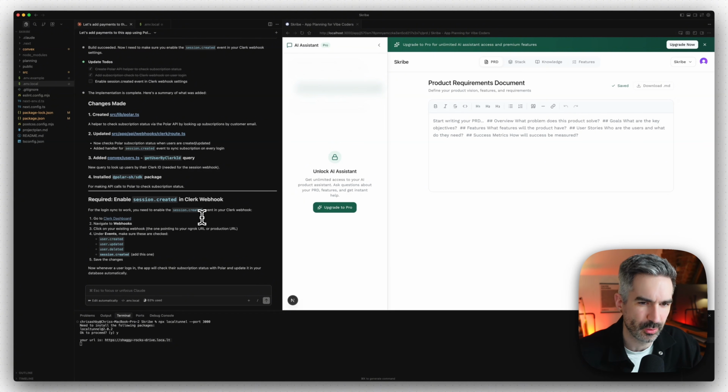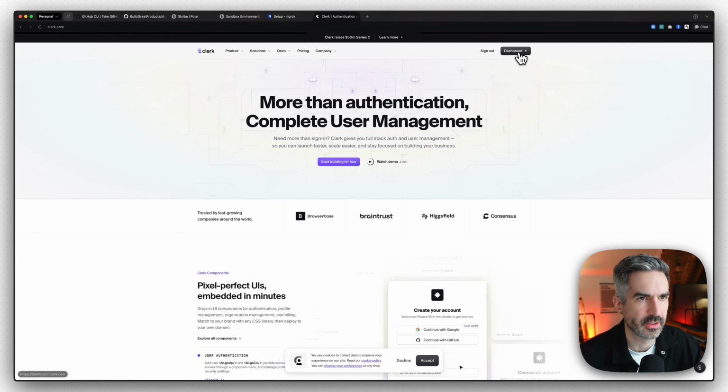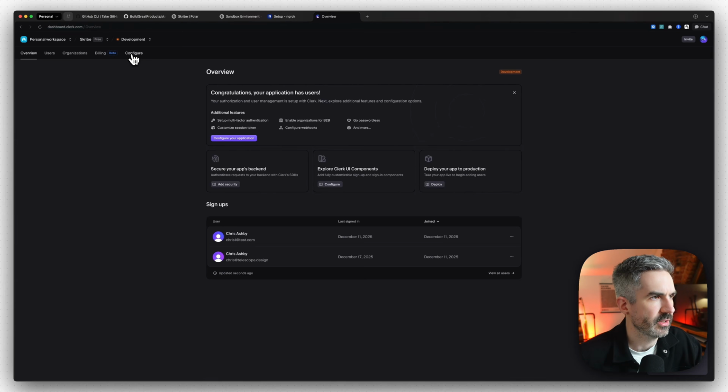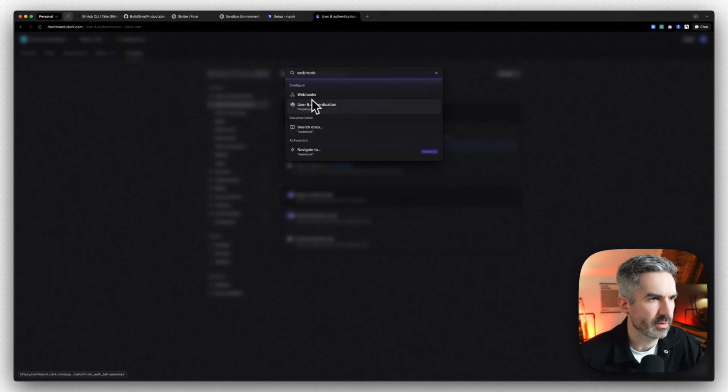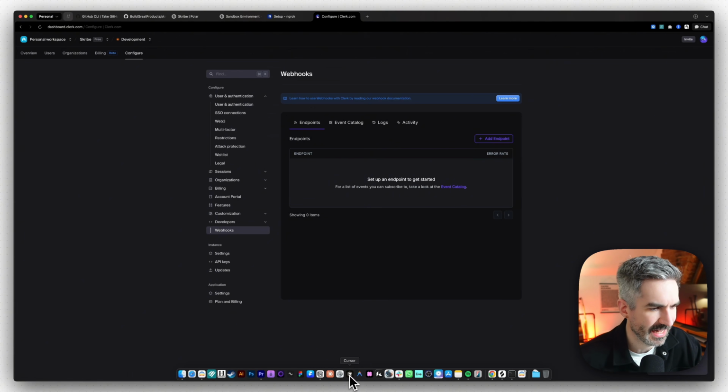So this connects to Clerk, which we're using for login and sign up, which makes sense. Every time a user creates an account or logs in, we're going to use a webhook from Clerk to check the subscription status against Polar. So we're going to go to the Clerk dashboard and navigate to webhooks. Let's go to clerk.com, go to our dashboard, go to configure, and then webhooks, and we're going to add an endpoint.